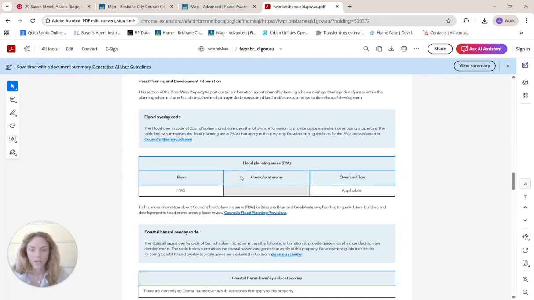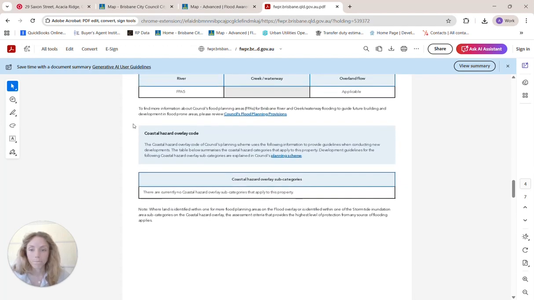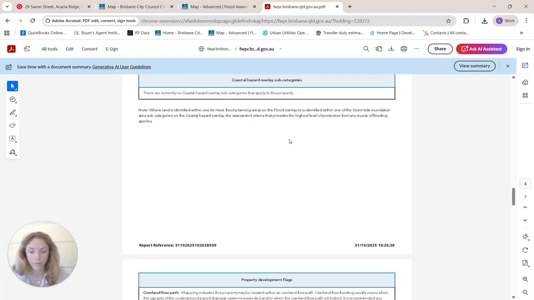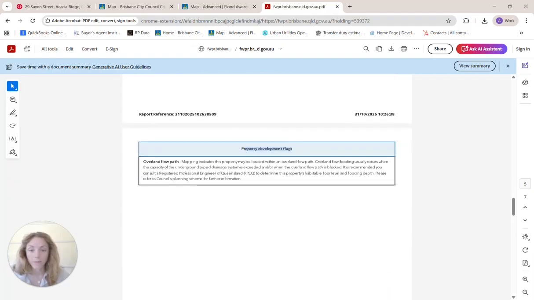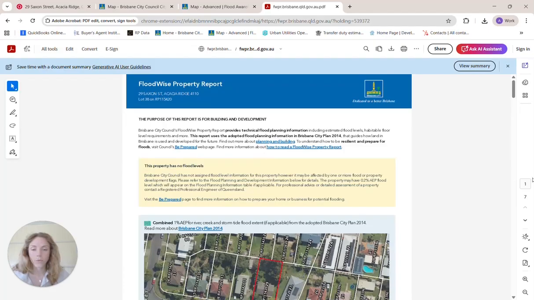So down another page and we get to the overland flow information. We did know that that was applicable. Coastal hazard, we're nowhere near the sea, so that's perfectly fine. Property development flags. Important if you're looking at this from a development point of view, even a renovation or a knockdown rebuild point of view. So there we have it. In short, I would go and have a look at this property.